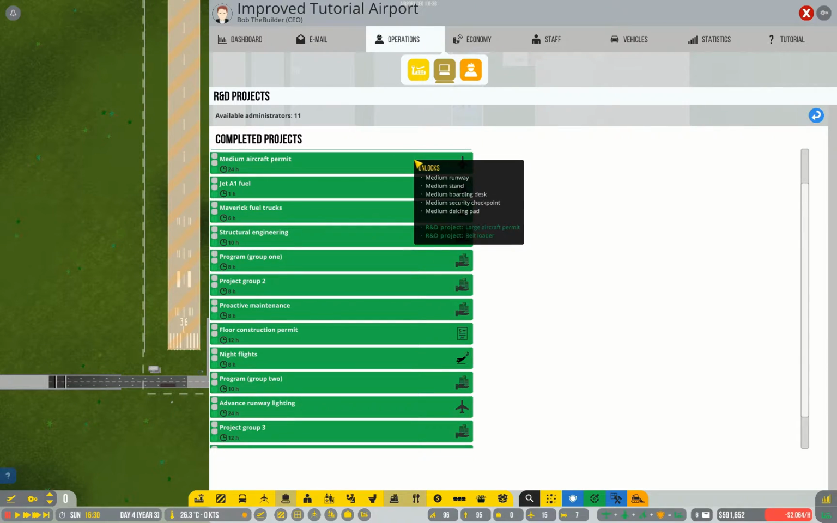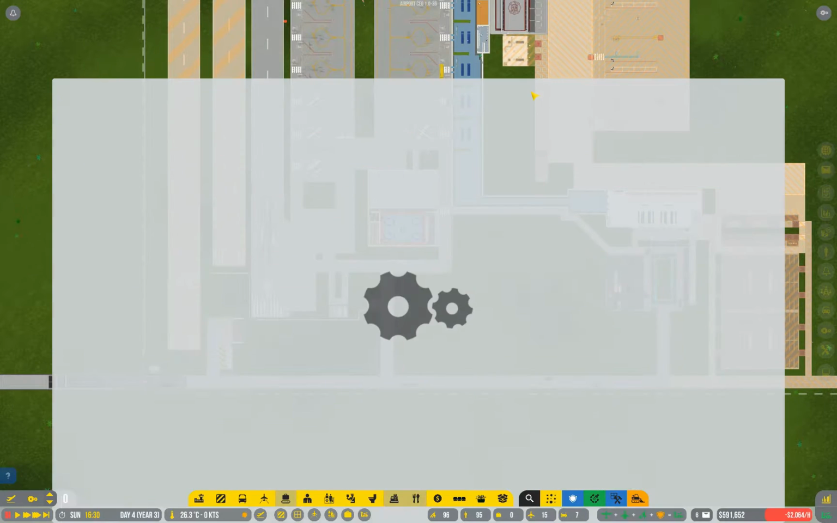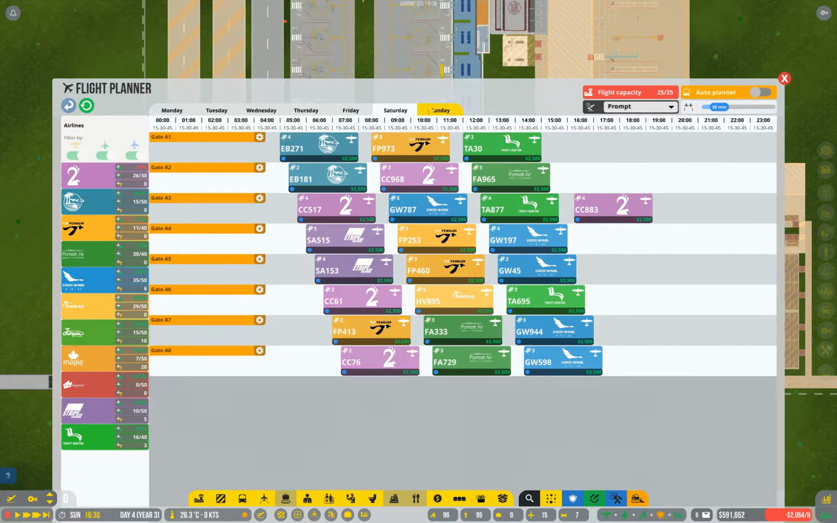With the medium aircraft permit research done, we can build all of the infrastructure we would need to set up for medium jets. So we've got the medium runway, the stand, the boarding desk, the security checkpoints, and de-icing pad. However, that doesn't do us a whole lot of good right at the moment because we are maxed out on the number of flights we can handle.